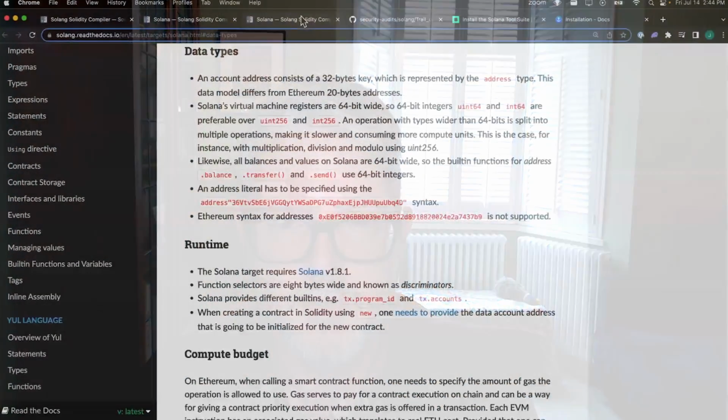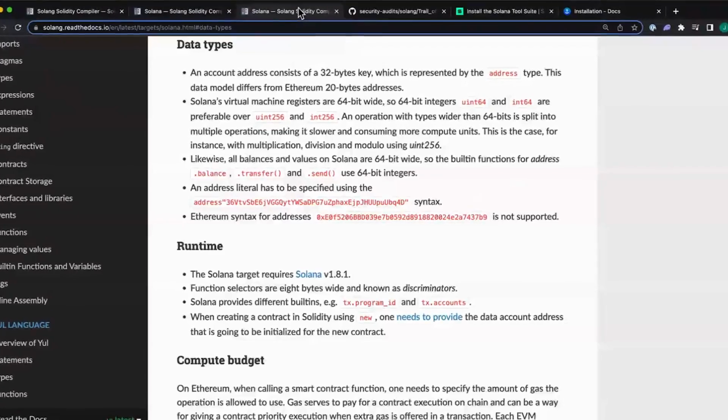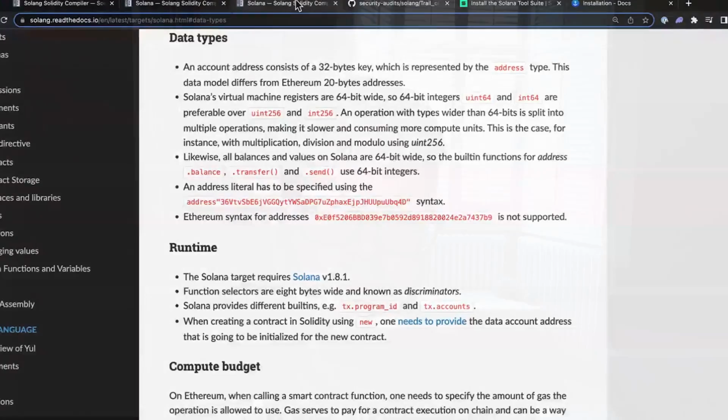So a very simple example is when you use a value or balance. In Ethereum, that's a 256-bit value, and on Solana, that's a 64-bit value. So you need to use a different type. You just need to change the types in your Solidity code for that. An address on Ethereum is 20 bytes, and on Solana, it's 32 bytes. So again, a little bit of porting needed to make sure that still works.